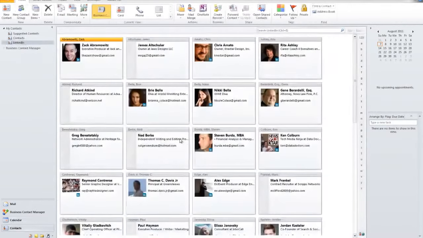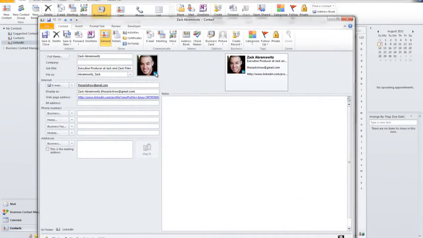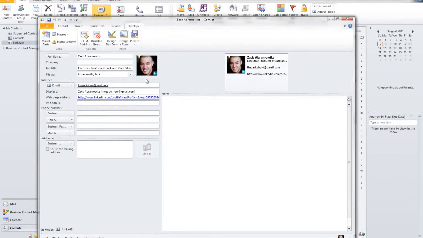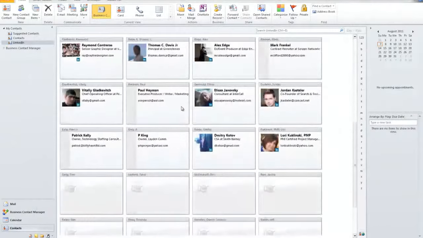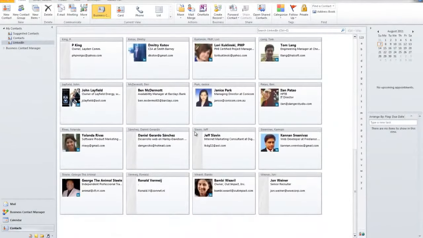Let's go to my contacts, for example, and I'm going to click on Zach over here. He is a good buddy of mine, and I'm going to click on Developer, and I'm going to click on Design this particular form, and you'll see that I'm able again to add my own fields to this form and customize it. And this is just contact information from LinkedIn. I mean, this is nothing really out of the ordinary.